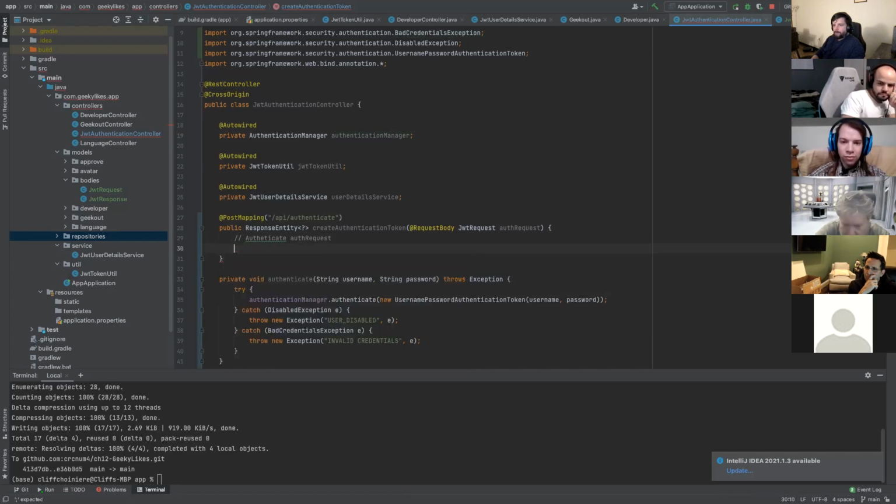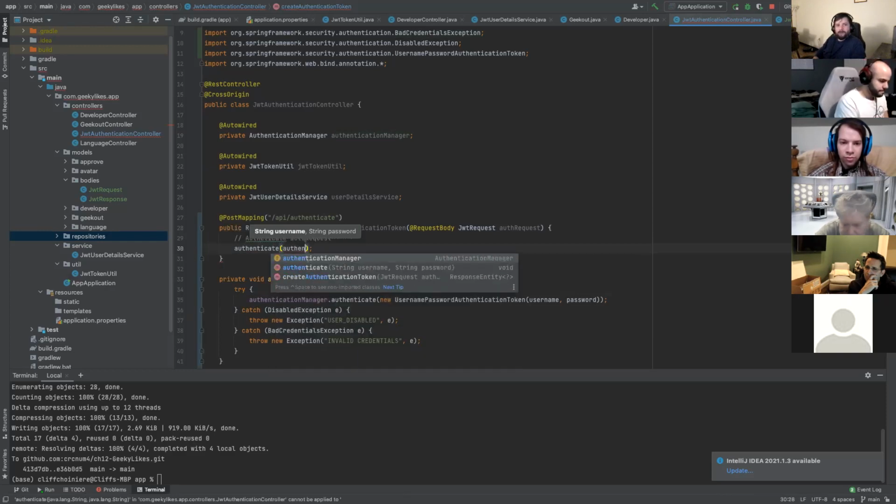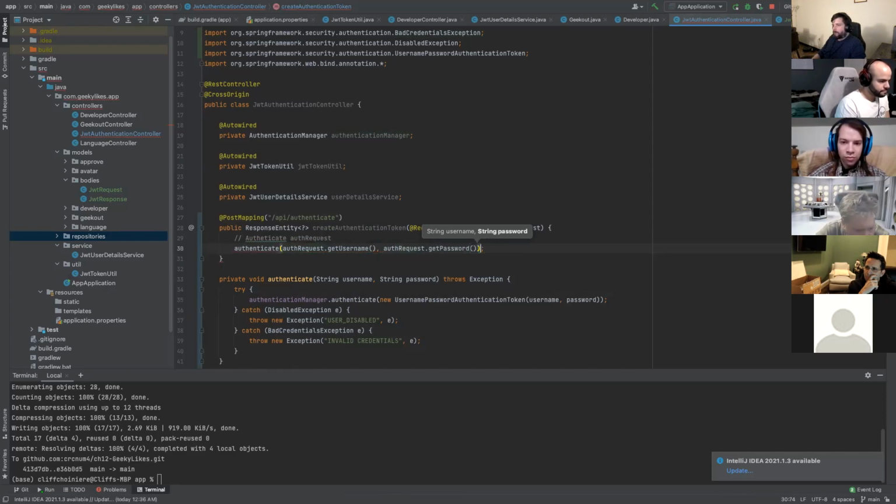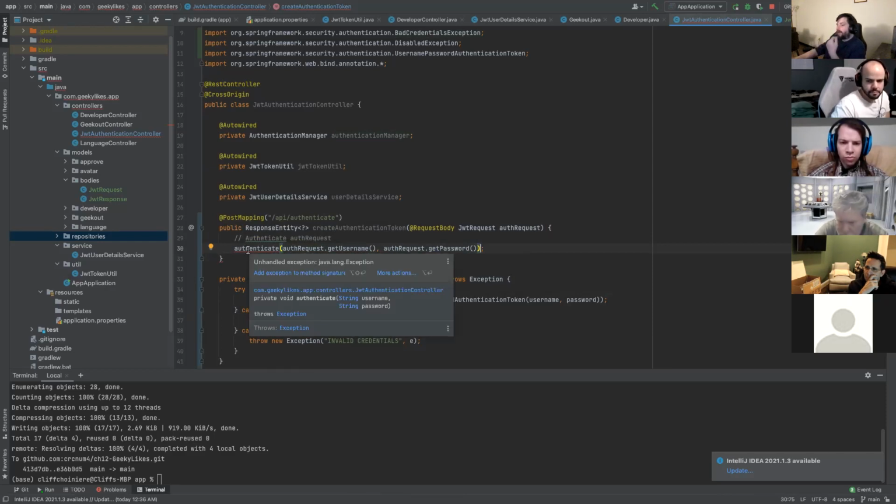Does that private method not return anything? Oh, it's a void. Okay. Yep. Authenticate. Auth request, username, auth request get password. Now we see here it's yelling at us, and why? Well, again, we get that unhandled exception, java.lang.Exception.